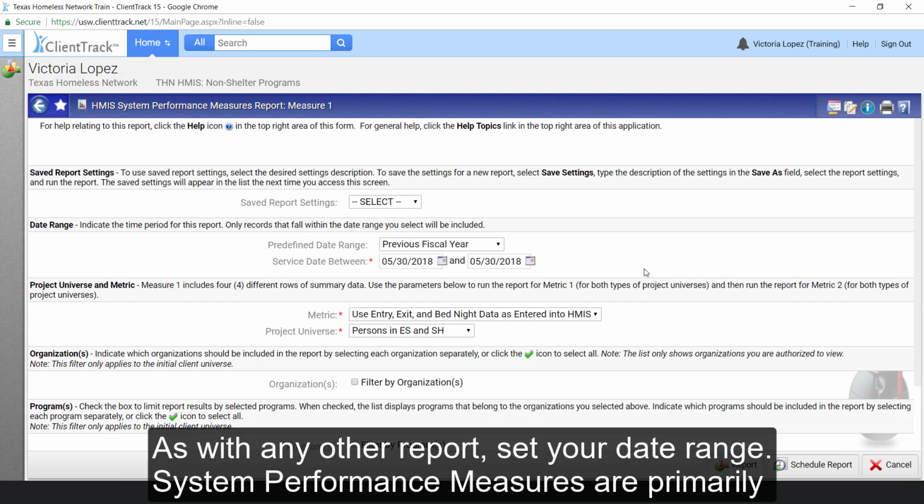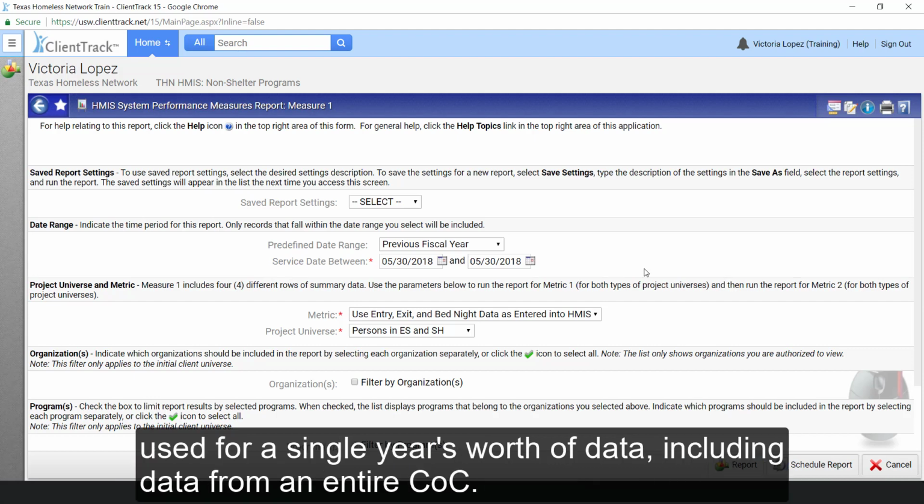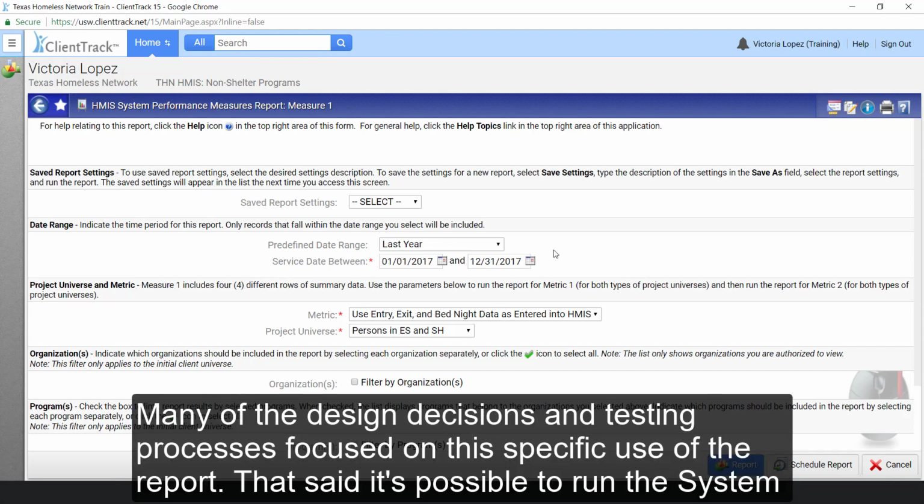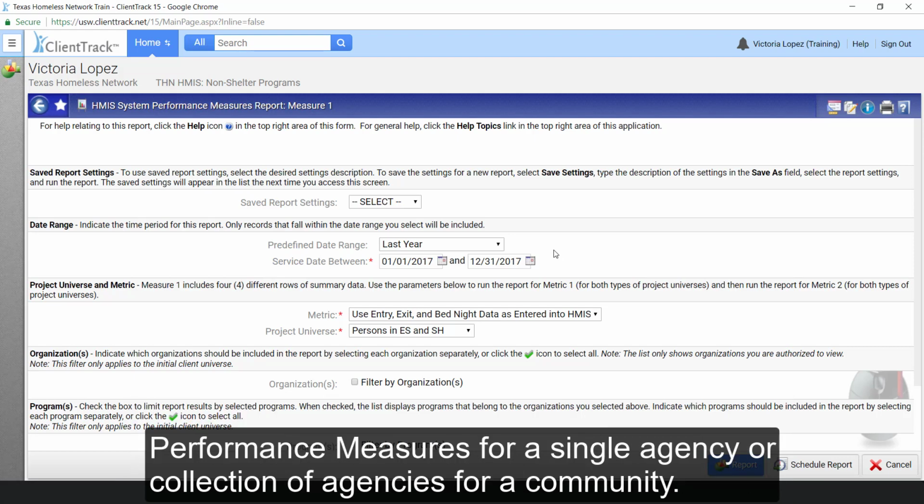System performance measures are primarily used for a single year's worth of data, including data from an entire COC. Many of the design decisions and testing processes focused on this specific use of the report. That said, it's possible to run the system performance measures for a single agency or collection of agencies for a community.